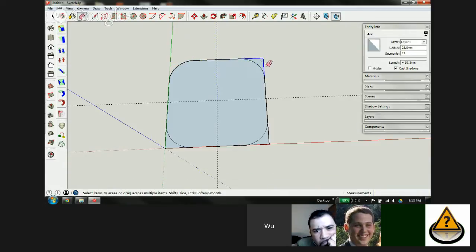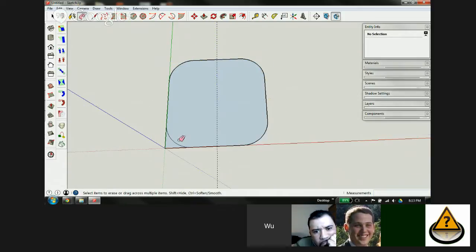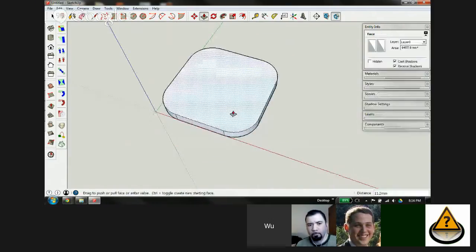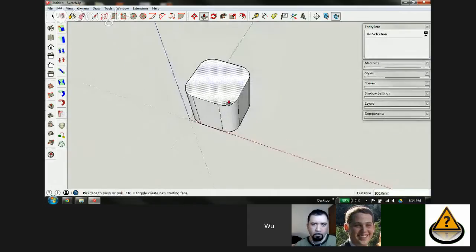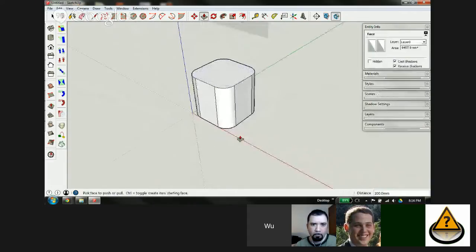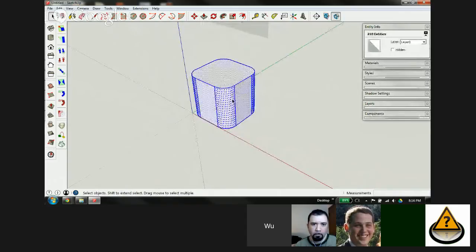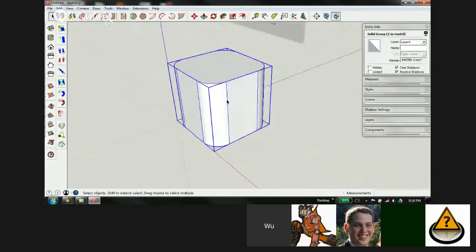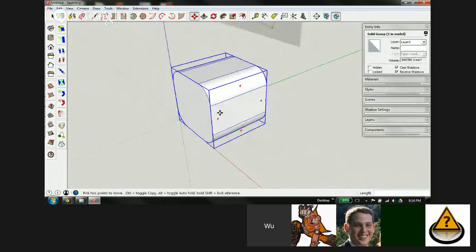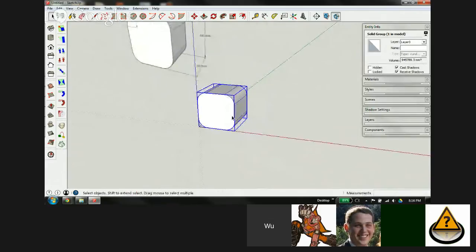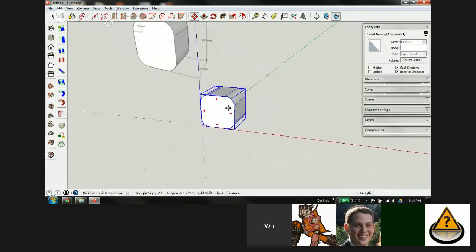Now I can use my erase tool to get rid of these parts. And push-pull, stretch that up 100. It's facing the wrong direction, so 1, 2, 3. Get a group, and then my move tool. There we go. All right, so there's two methods for creating that shape.